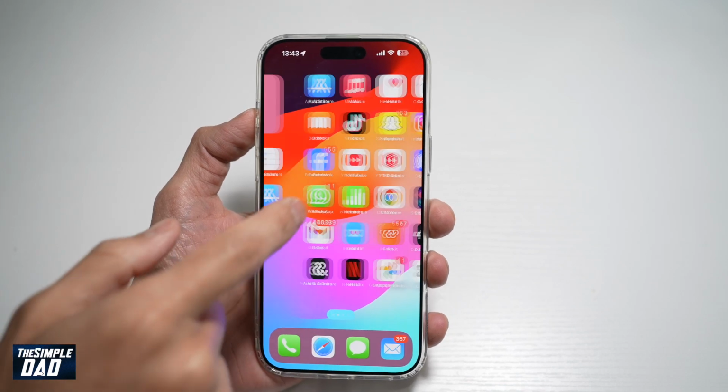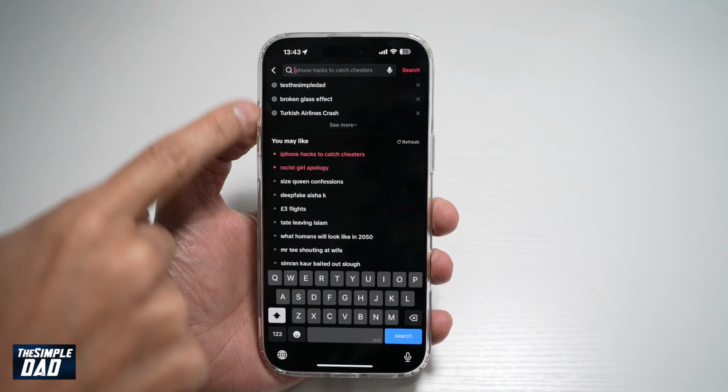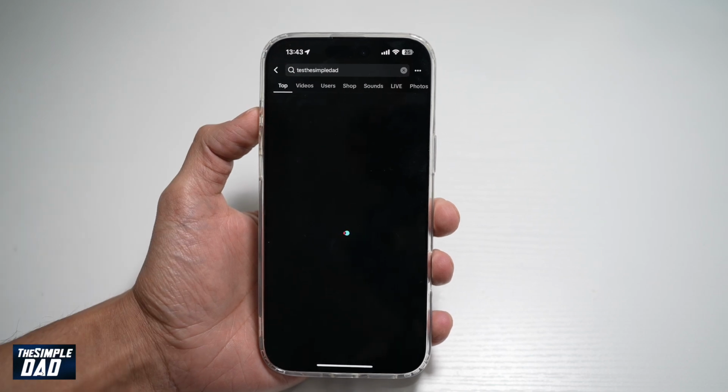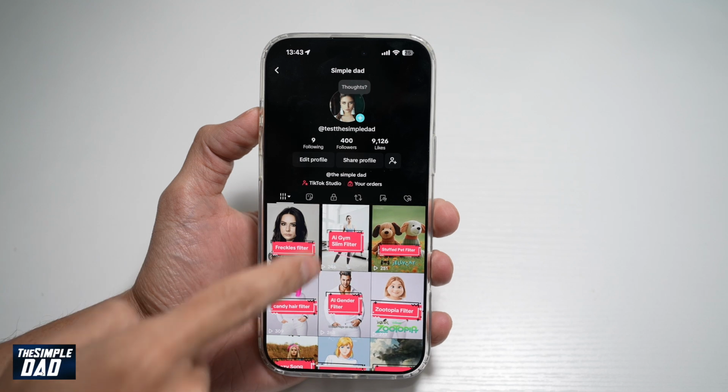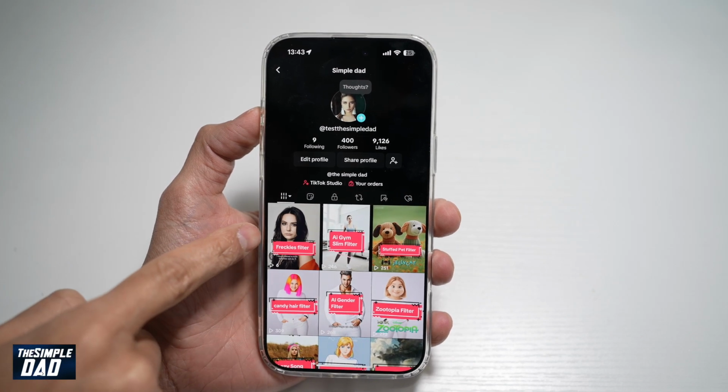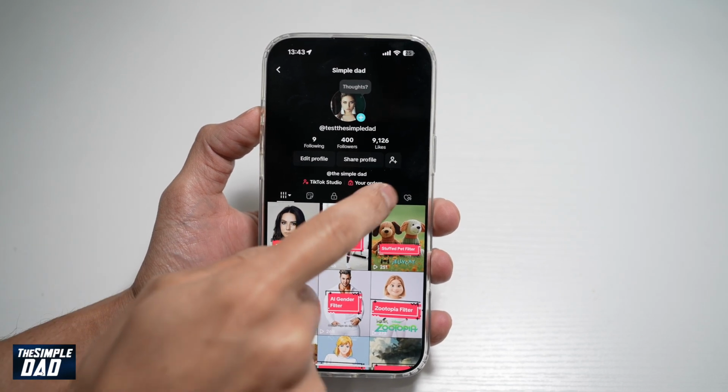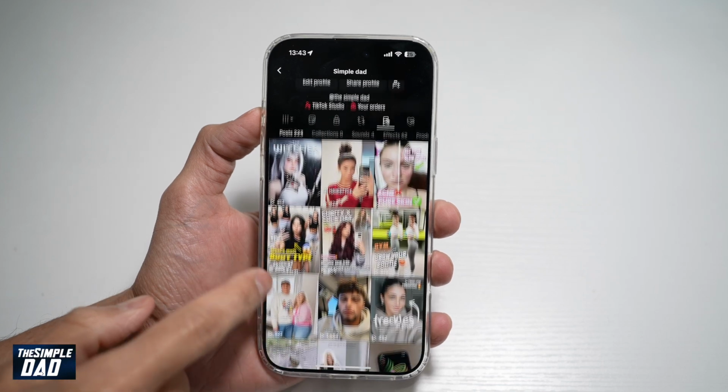Once downloaded, you want to go back to your TikTok app. In the TikTok app, you're searching for Test the Simple Dad. Go ahead and visit that profile. Now on the profile, stay till the end of this video as that filter will appear right here, the beard filter. For now, I'll go ahead and use it from my favorites.